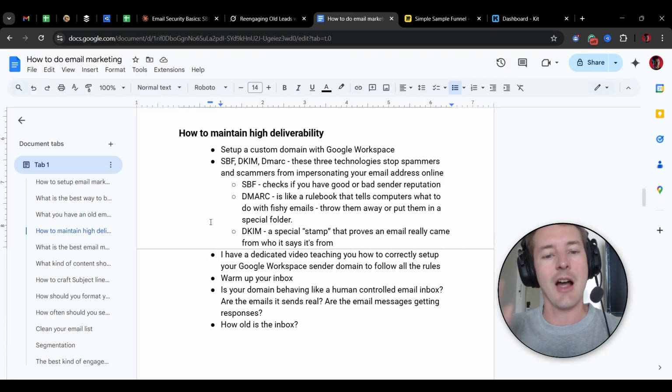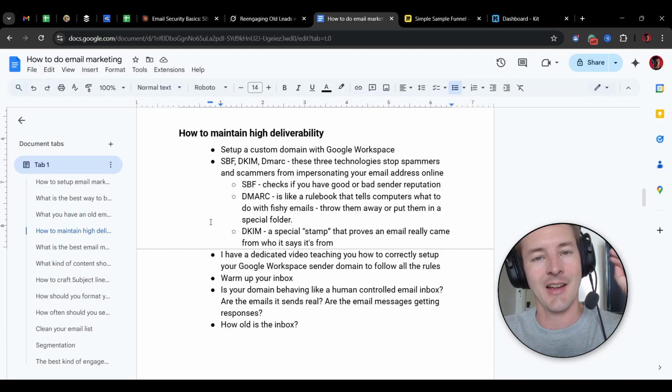Now the question is, how do you send emails in a way that actually gets high deliverability?